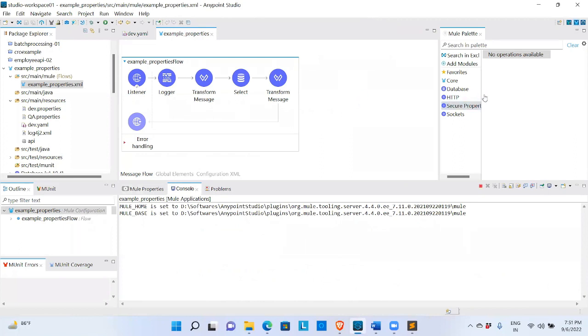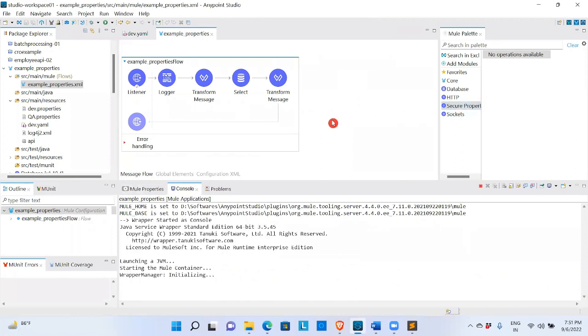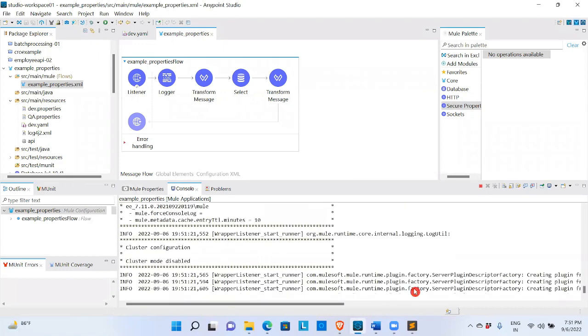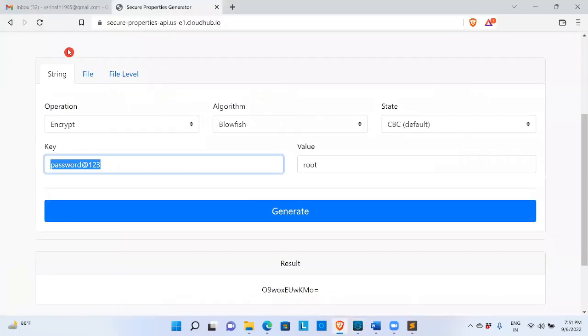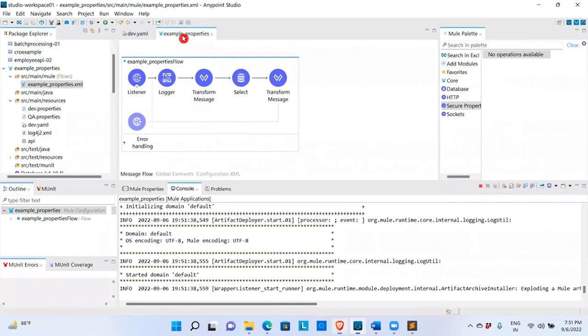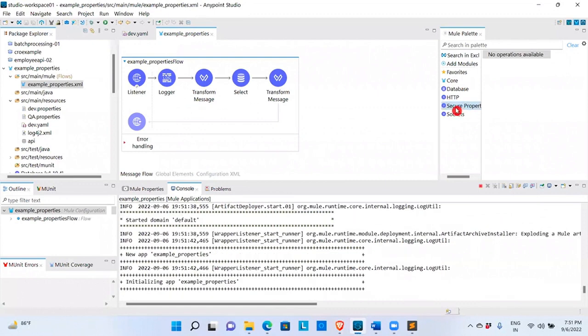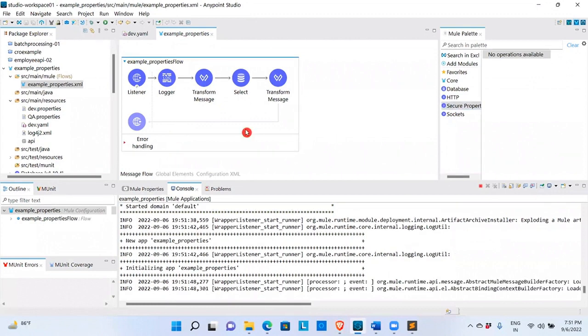Do you guys understand how we can add the secure properties? I will explain one more time. Don't worry. First I am encrypting the data by using some third-party GUI with the encrypting algorithm, the key and the value. Wherever this value is there, I am replacing that value with the encrypted value. On the other end, we need to decrypt your data. For decrypting, which connector am I adding? The secure properties connector. Inside of that one I am adding the key and algorithm. Let's check whether it is decrypted or not.